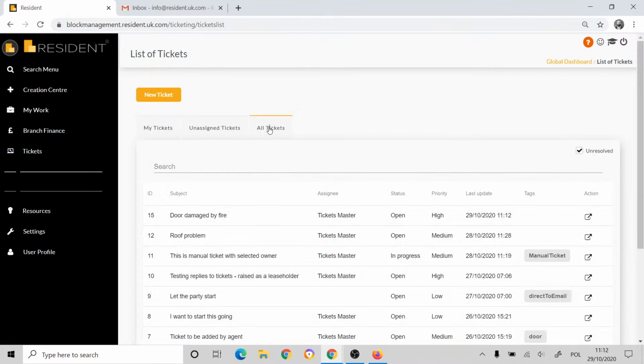Basically, because Ticketmaster is my property manager for that block, and that was a leaseholder from the Heavens block, Heaven Mansion block, it was already assigned straight away the moment it was created to Ticketmaster. Ticketmaster was notified by email that the new ticket's been assigned to them, and the leaseholder has been notified that the ticket's been created.